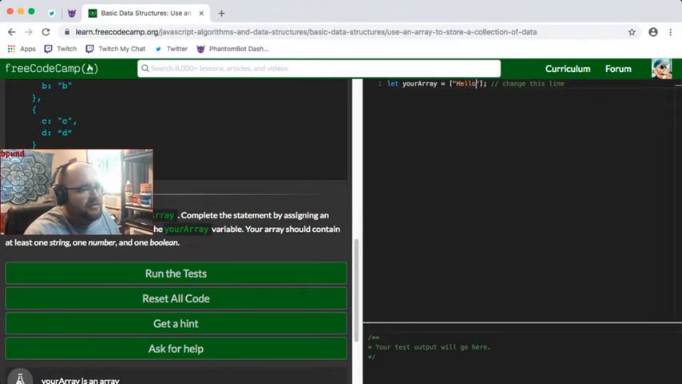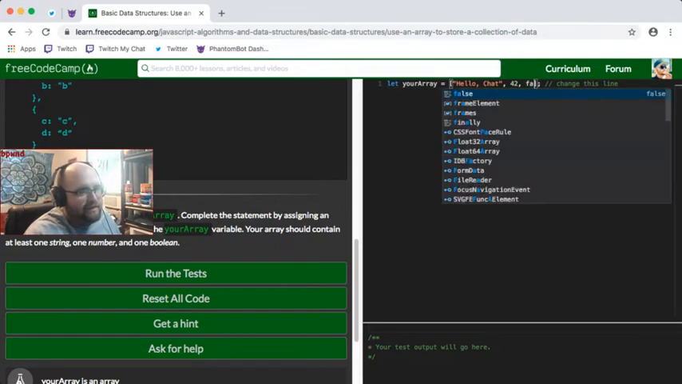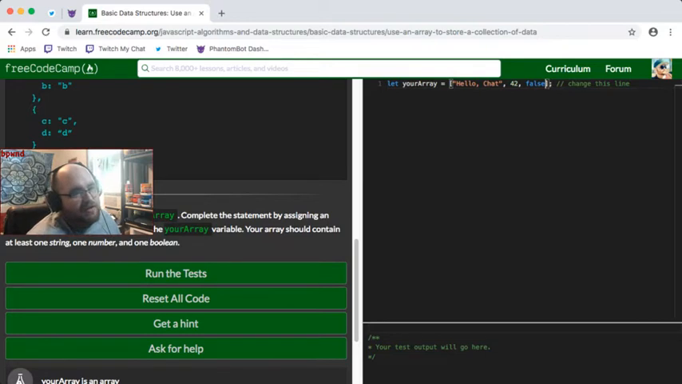And we need 1 string. Hello chat. And we need 1 number, which will be 42. And 1 Boolean, which is going to be false. But we need 5 elements, so we need 2 more. And we'll just do 1 and 2.